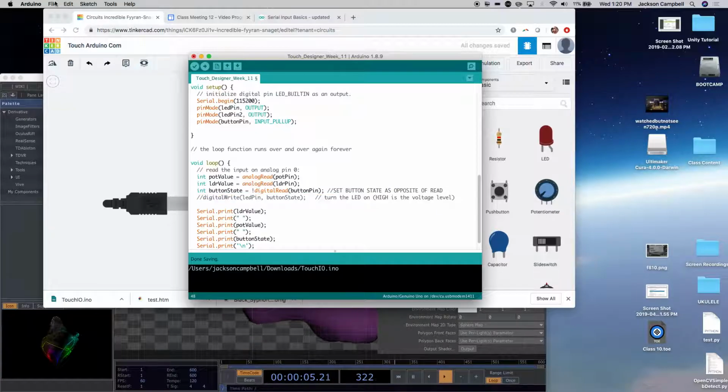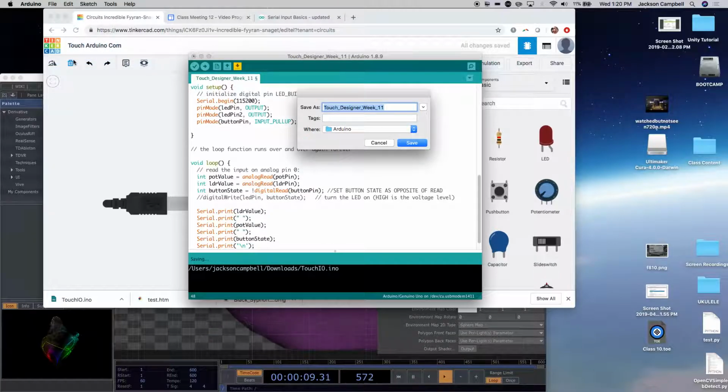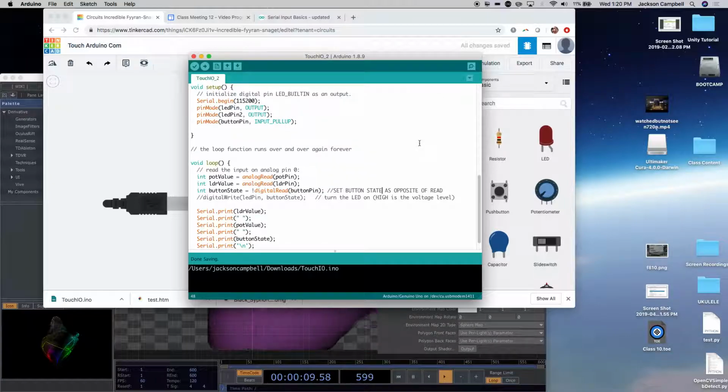Let's go ahead and save this as and call it touch IO. All right, I'm going to call mine 2 because I already have one called that.